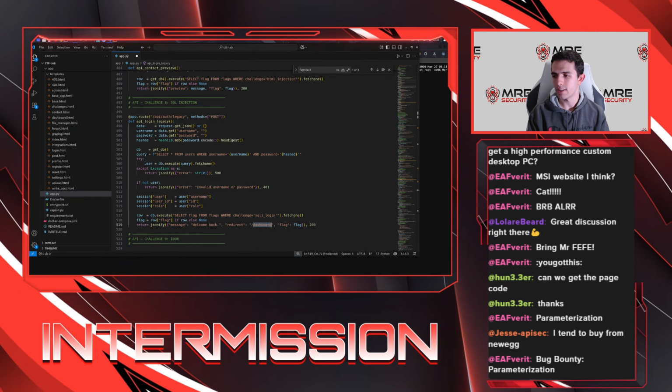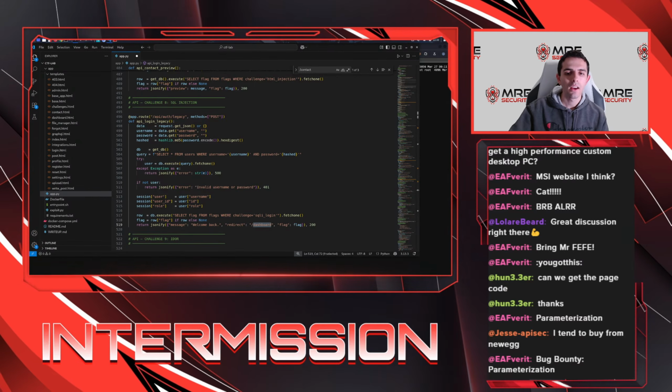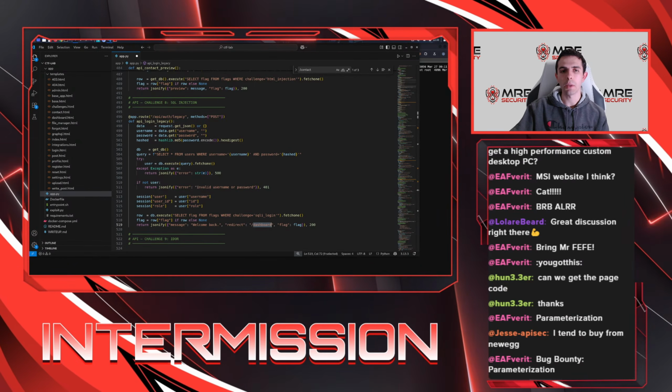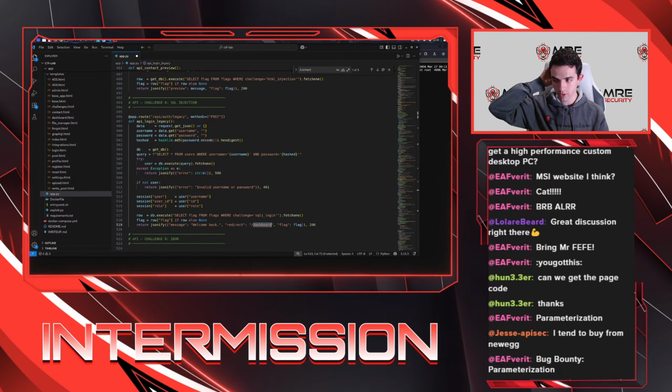Bug bounty parameterization. Yes. Parameterization is very important, especially when it comes to SQL injections, 100%.